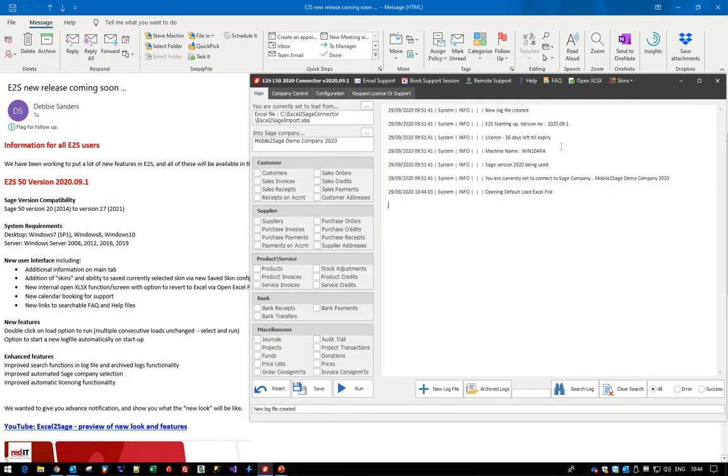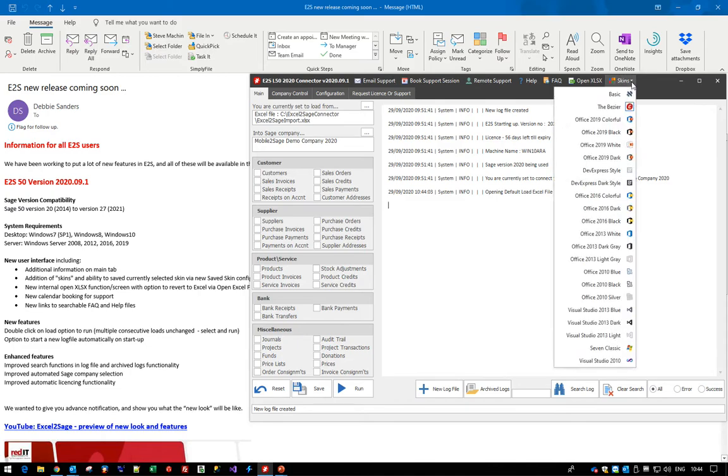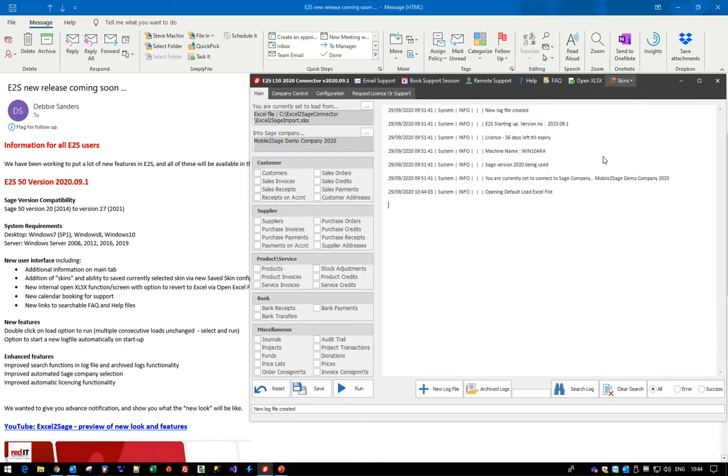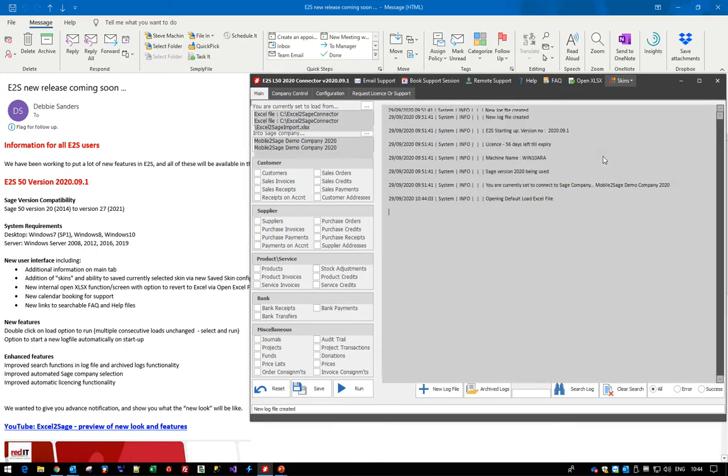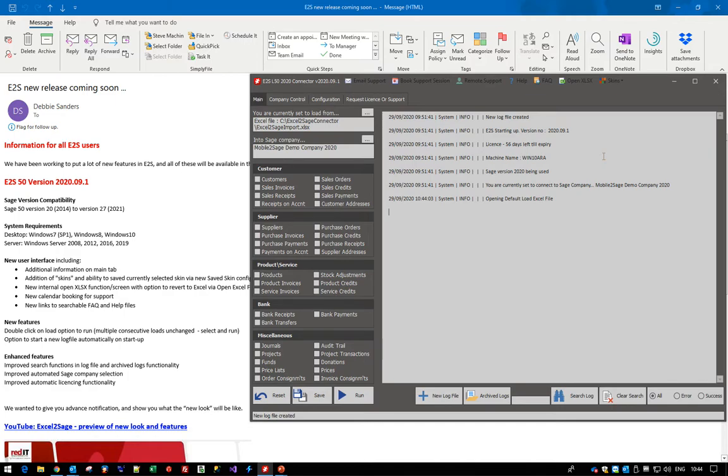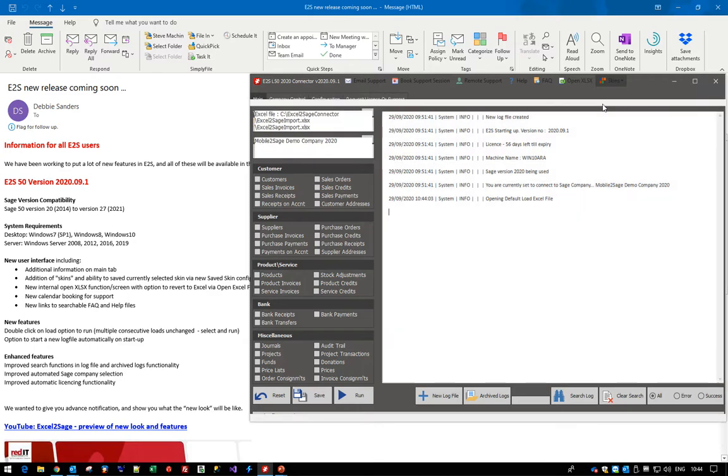The look and feel of the system is now available for change using various different skins. The default is Bezier, but you can change it to any of these. Some of the more popular ones are things like dark mode, which is recently added to Windows, and we support those as well. But by default, we use Bezier.